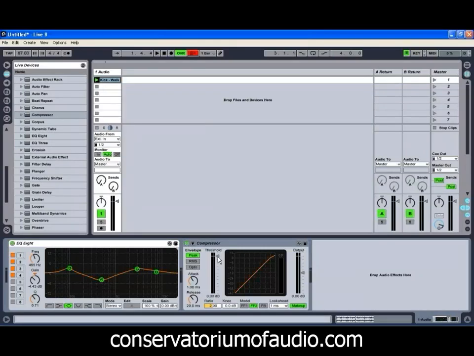The main controls of a compressor are your threshold, which adjusts when the compressor will start to trigger based on the incoming audio. You've also got a ratio control, which basically adjusts how much you're compressing, and you've also got an attack and release control. The attack determines how quickly the compressor will react after the sound goes above the threshold, and the release will determine how quickly the compressor will let go once the sound drops back down below the threshold.